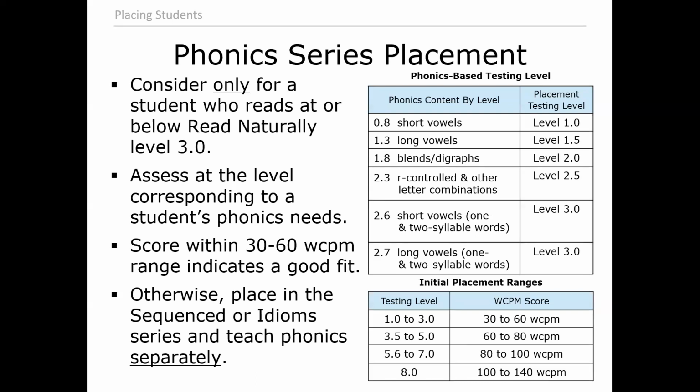I'm going to give you a little example. Read Naturally runs a reading lab at a school near our office, and we work with second through fifth graders in that building. Most second graders come in and end up in a phonics level because most second graders read at a first or second grade reading level, and they have phonics needs.